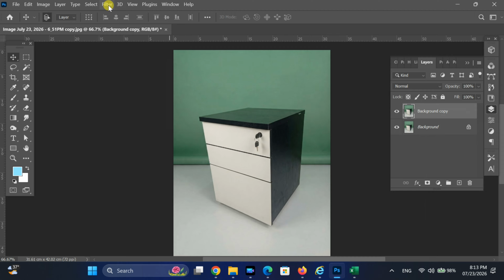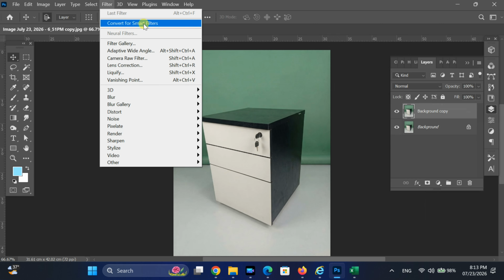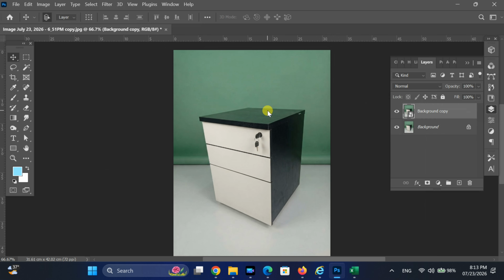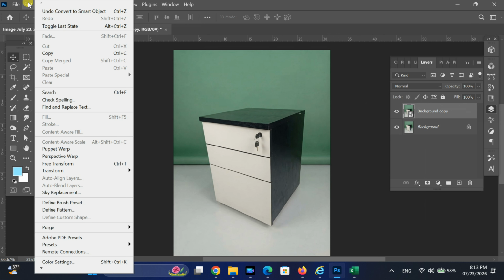Now click Filter and choose Convert for Smart Filters. This allows you to apply Perspective Warp as a smart filter, so you can edit or remove it later without damaging the original image. Next, go to the Edit menu and select Perspective Warp.